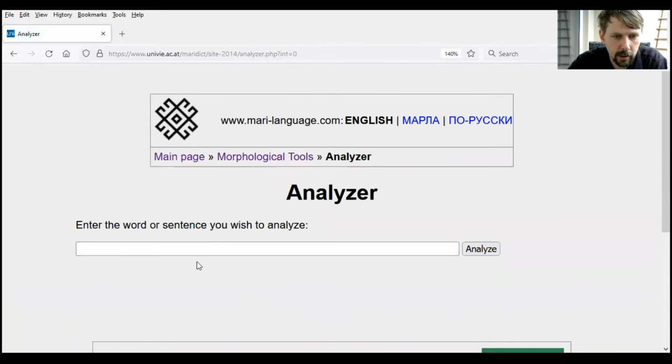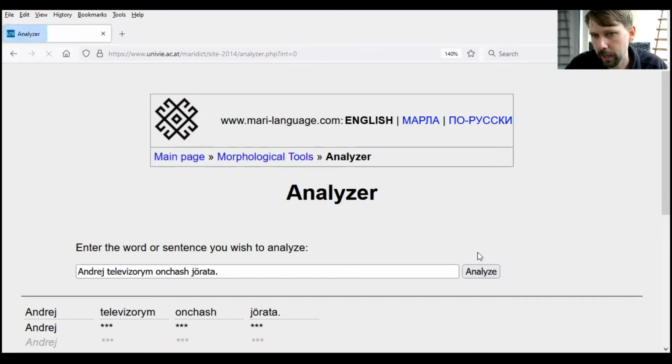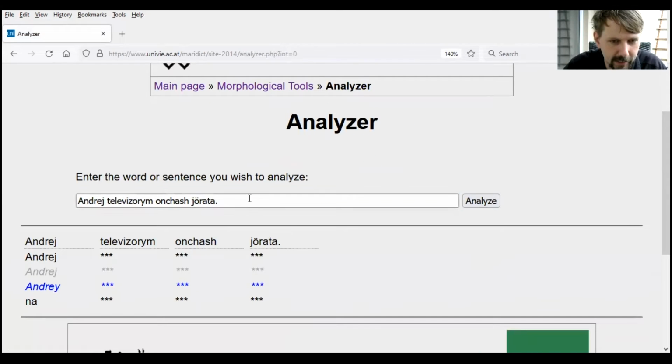The analyzer works the other way around. Here you enter a Mari sentence or Mari word, and it creates a morphological analysis, like let's say Andrei televisorem und chashyarata, a Mari sentence. And here too, you can enter it in Latin and it transcribes it into Cyrillic for you. Oh no, it doesn't. I lied. I need to fix this.